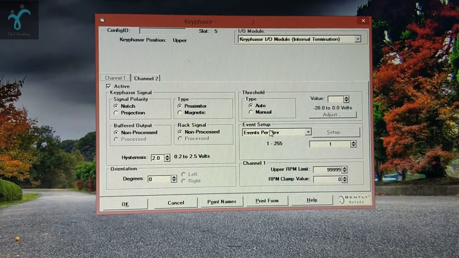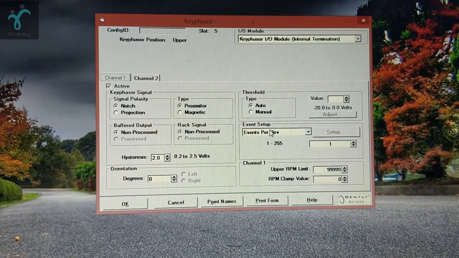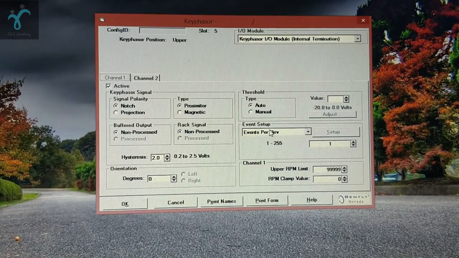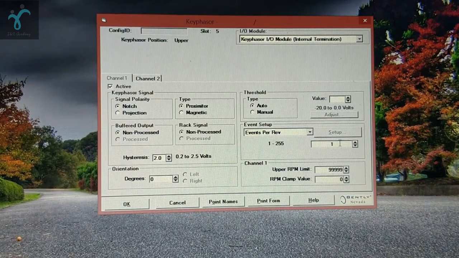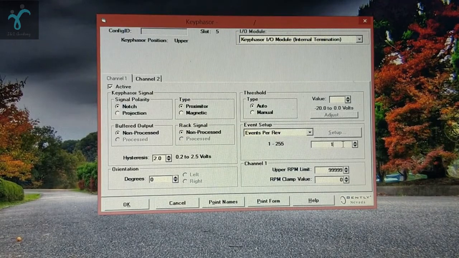Okay, this is the event setup, events per revolution. We need to put the value same as the number of speed gear teeth. So if the speed gear has 50 teeth, then we need to put the value as 50. If it has 60, then we put 60. This is the hysteresis value. We need not change it. This is the default configuration.